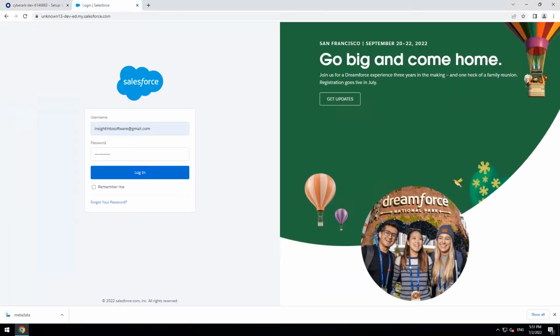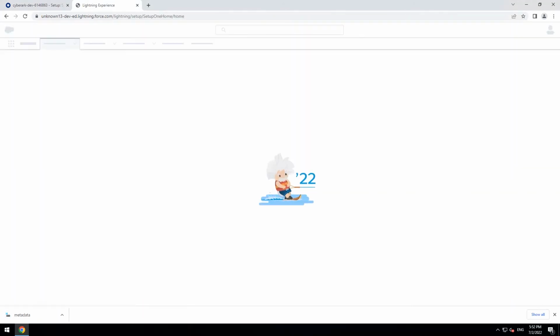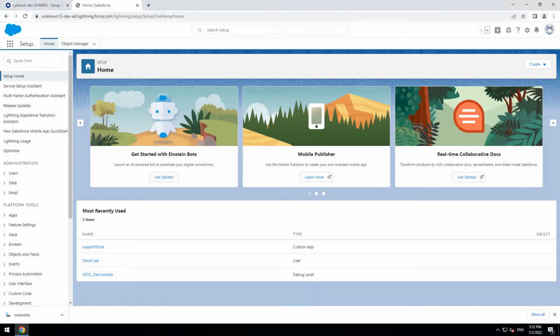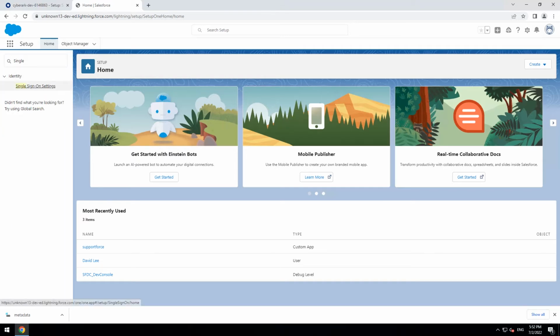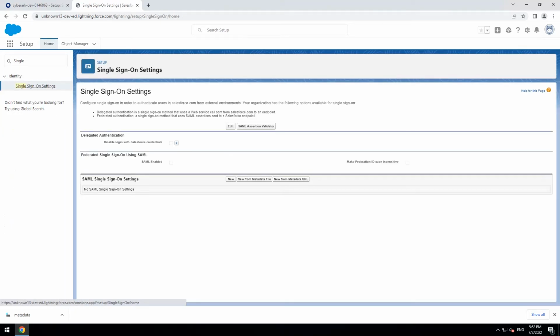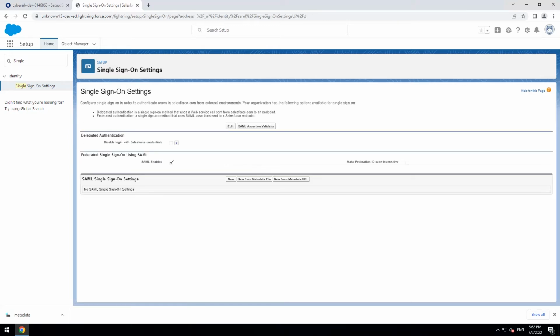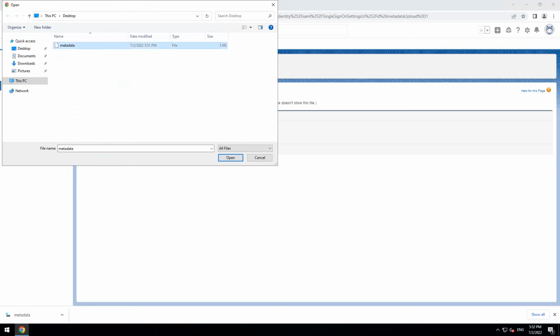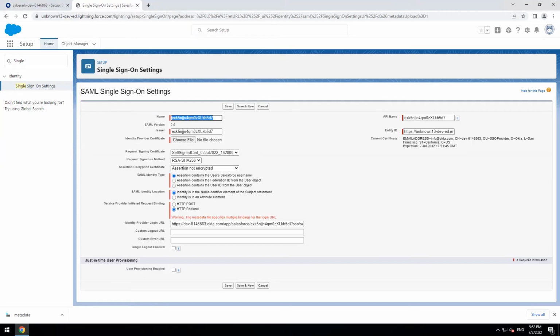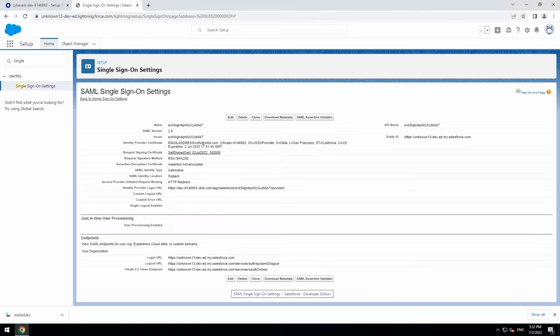Now I'm going to log into Salesforce and search for single sign-on. We need to enable SAML first. And we can create an app from the metadata file we just downloaded. This fills in all the necessary information. I just need to save. And now we can download the SP metadata file.